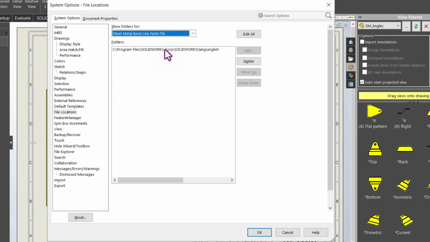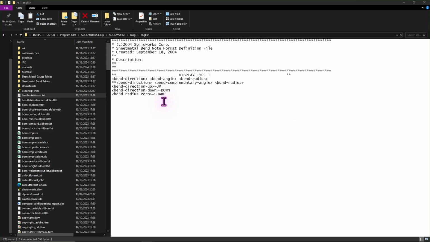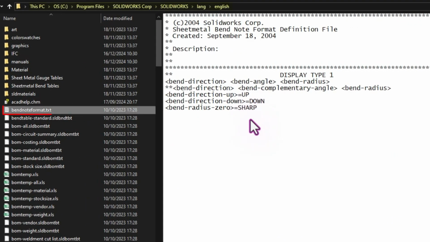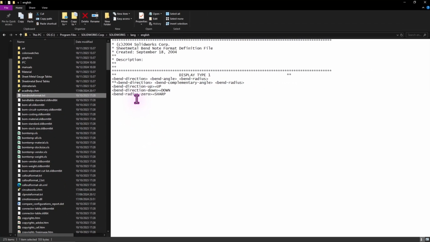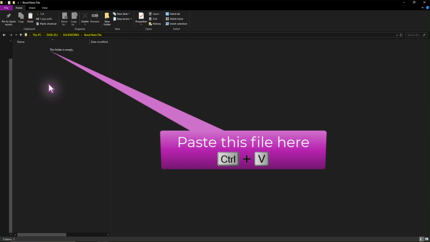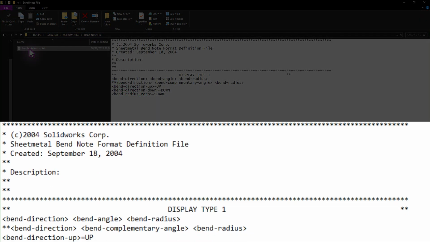This points to a folder. Inside, you'll find a file called Bend Node Format TXT. This file controls how bend nodes appear by default. I recommend copying it to another location to keep a backup. Once done so, open the file in a text editor.